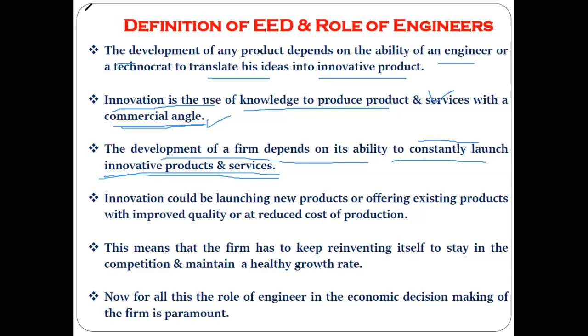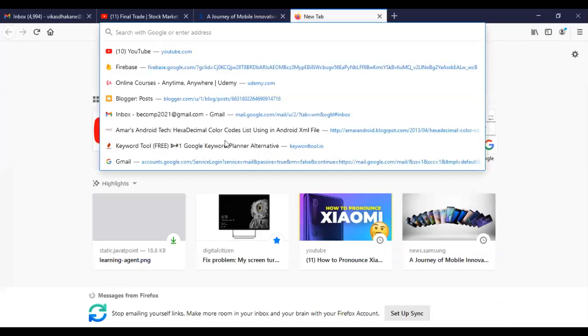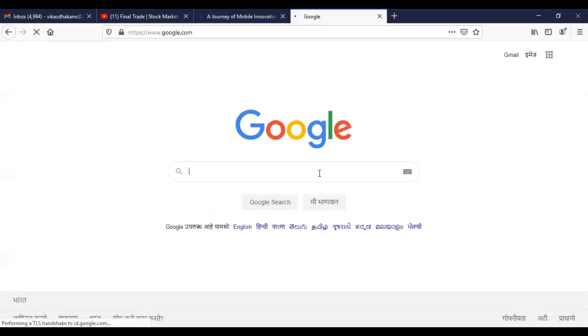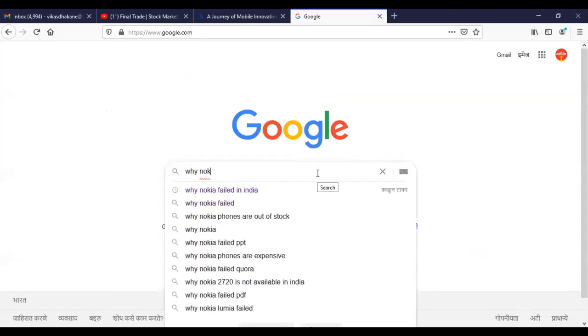Now let me show you how the market of Nokia has gone so much below. Let me show you the example here. Can you see the change in the screen? Yes sir. If you just type "why Nokia" here, you can see what keywords Google suggests after Nokia: "fail". "Why fail." People are now searching about why that particular brand has failed. You are getting my point.